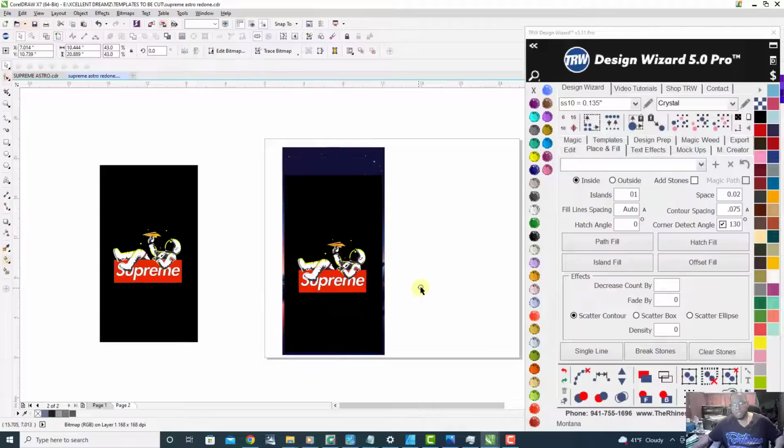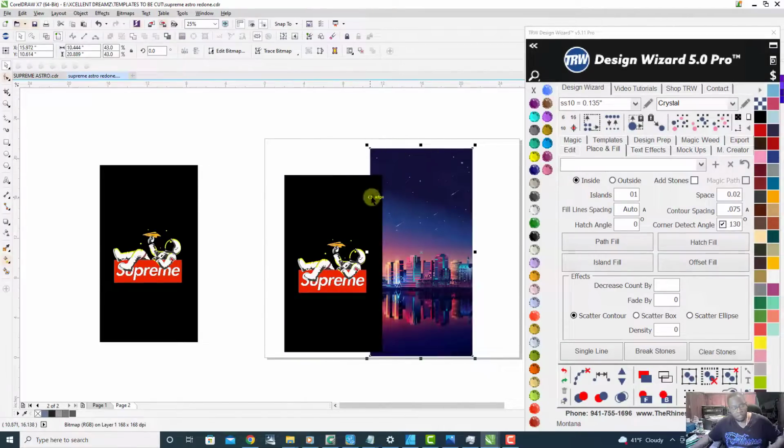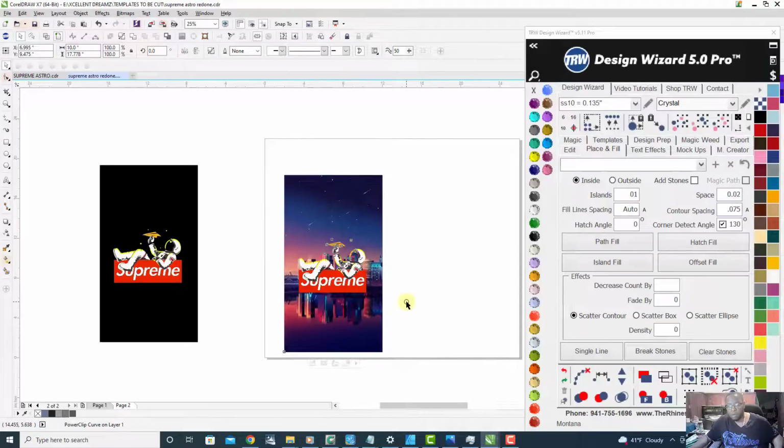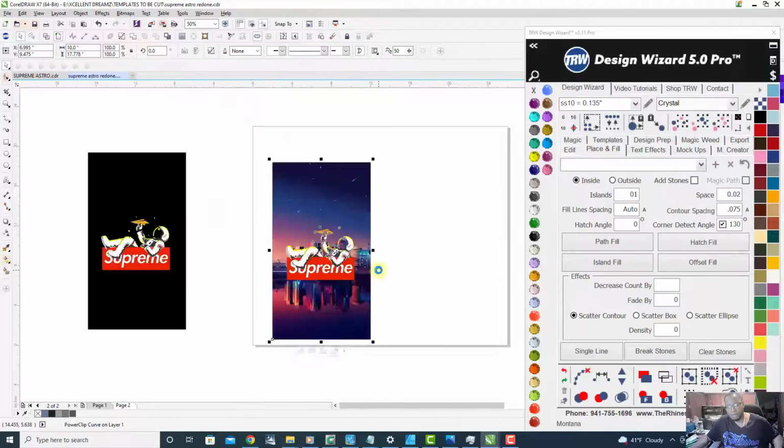Alright, what you want to do is click on the background image. As you can see, this image here. Right click, power clip inside, and then come down here and select the black. Watch what happens. It's like magic. Boom. Look at that, y'all.